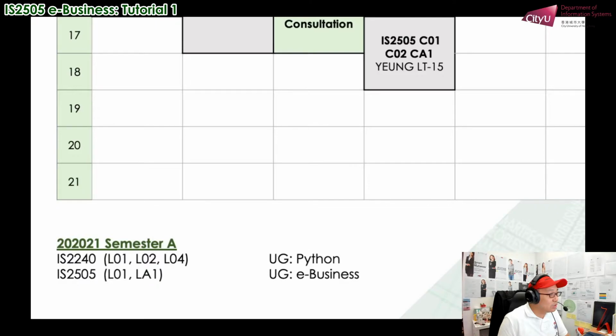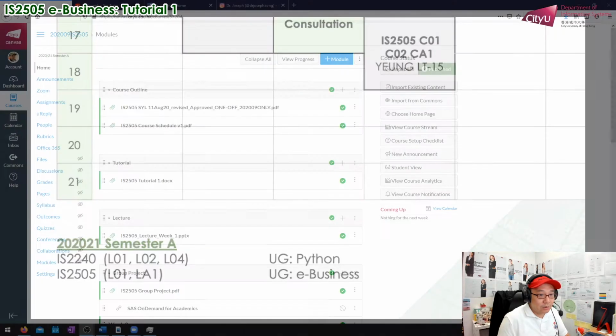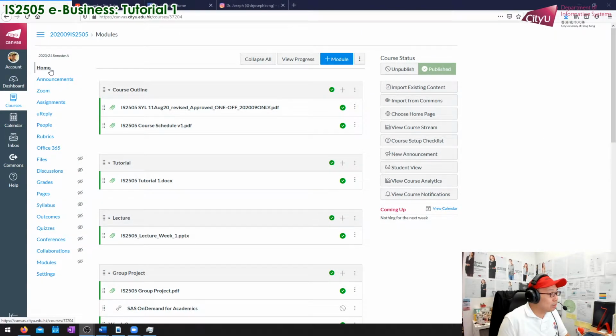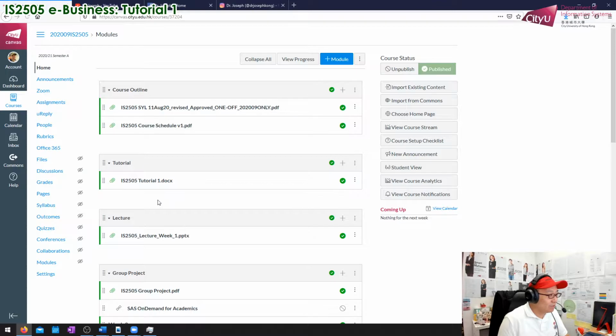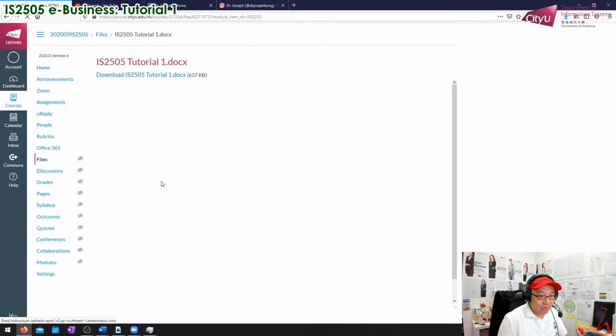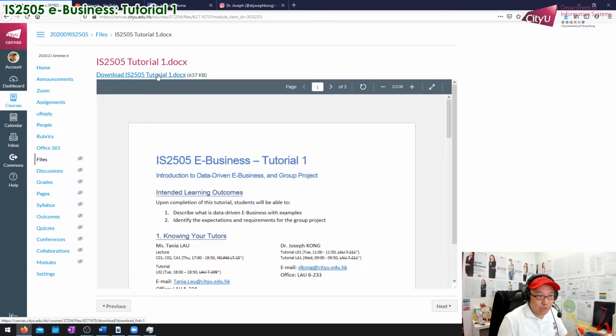So in case you need to download the tutorial files, you just click courses, you pick this course, e-business, and go to home here. Okay, and here. It is locked. Oh, you mean this one is locked, isn't it? Now you can go to home and then you click on this one directly. Okay, and make sure you download this file.